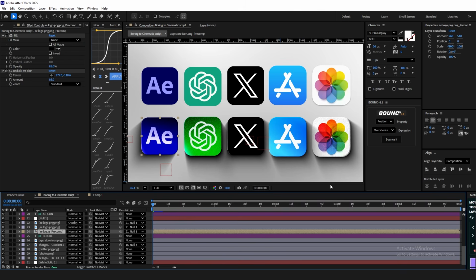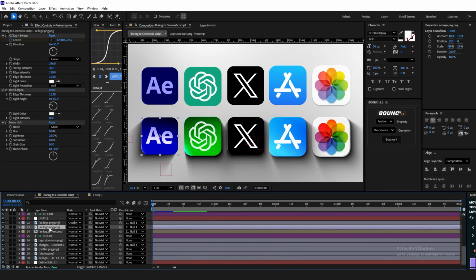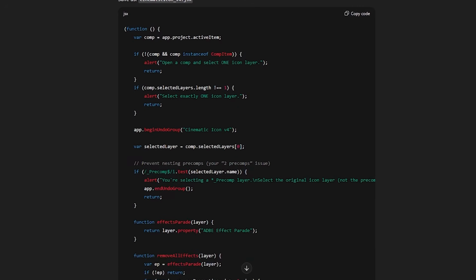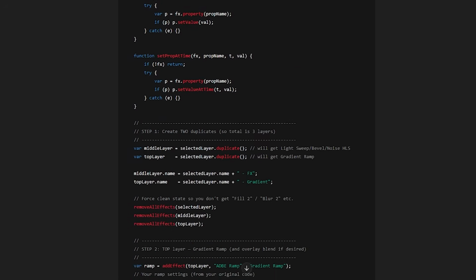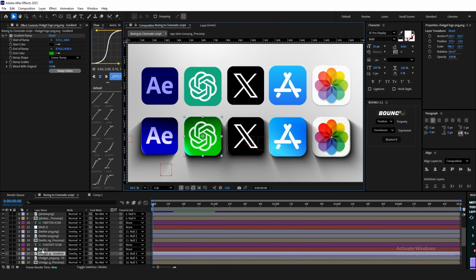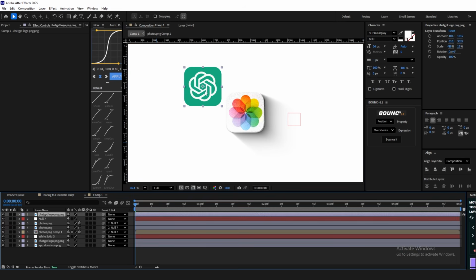Now, like I said, this works for almost any logo or icon. I've done the same steps with multiple different logos as you can see, but I didn't do it manually. With the help of ChatGPT, I created a JavaScript file that you can find in my Discord server. You just have to download it. This will allow you to simply click a button to automatically duplicate the layers and add all these effects. All you need to do is adjust the settings.